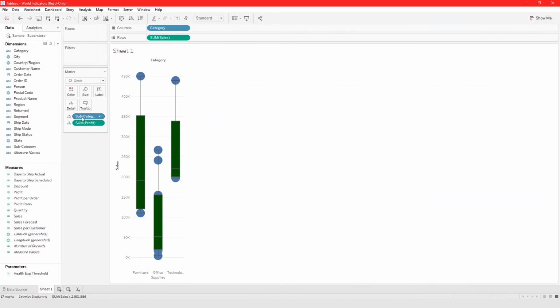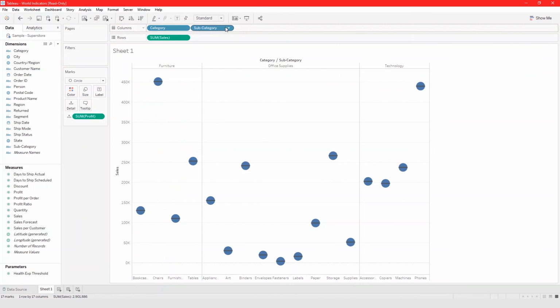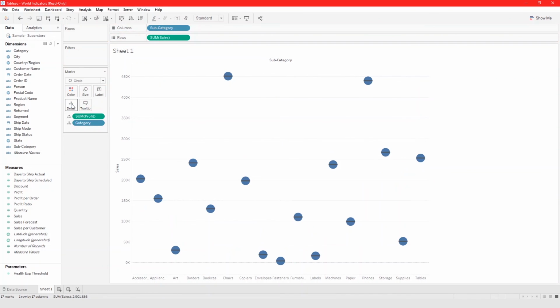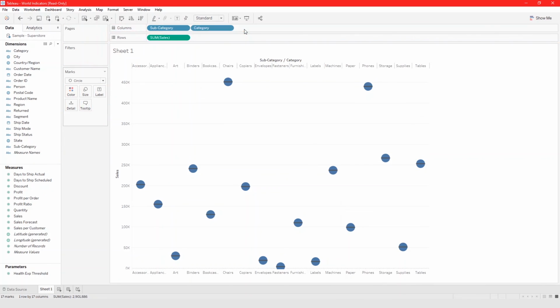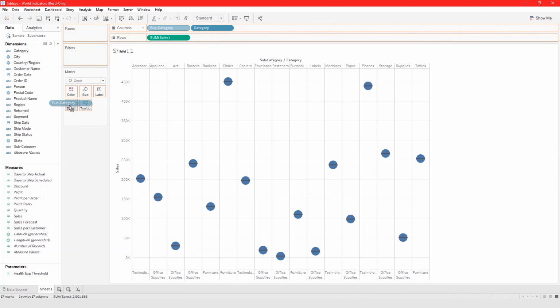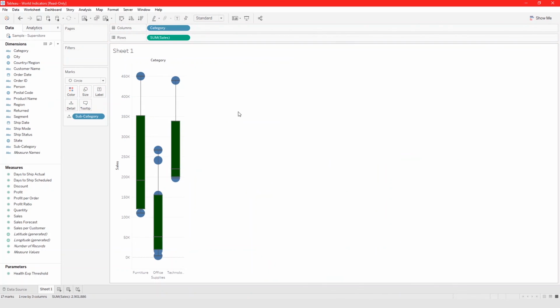And if we take subcategory here and take category to detail, things change. So box plots may not be ideal for all calculations. We take this here and then take subcategory back to detail. Now we get our box plots back. So box plots are useful for some things, but they're not useful for some things.